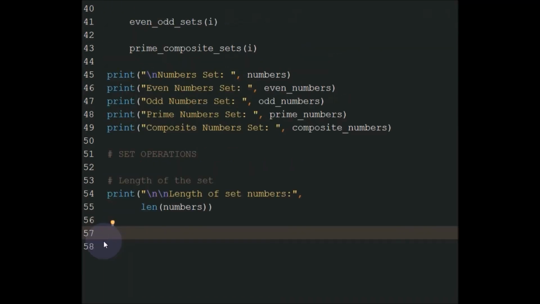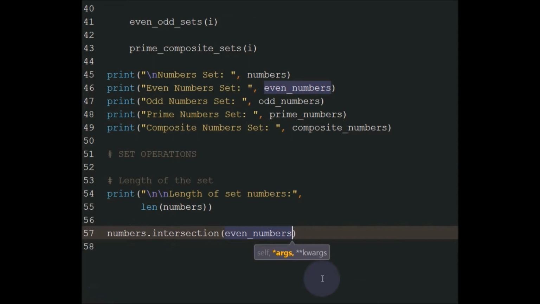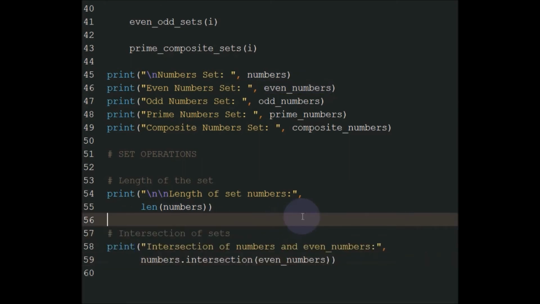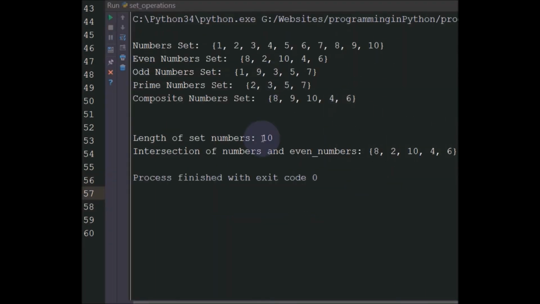We can implement intersection in Python using the method called intersection. So numbers dot intersection of, we can give the other set name, that is even numbers. Like this we can find the intersection of any two sets. This should be set 1 and this should be set 2. You can find the intersection like this. So now let's print this and see. The intersection of numbers and even numbers. You can see 8, 2, 10, 4, and 6. As I said, these are the common elements in both the sets, so those elements get printed here.